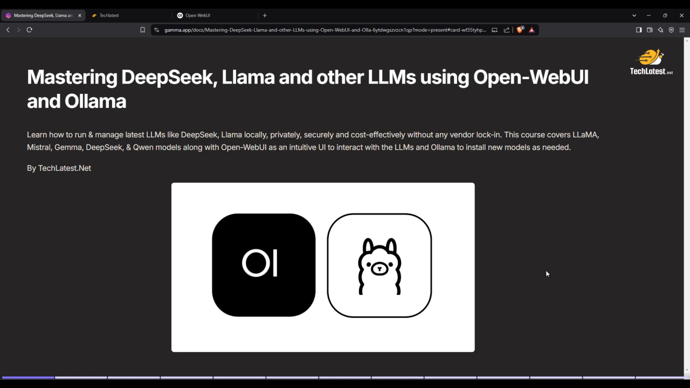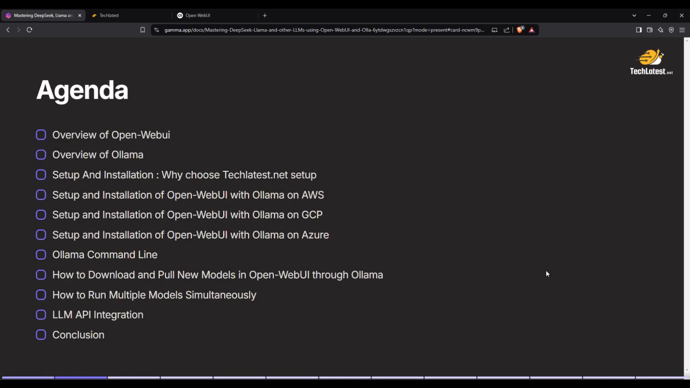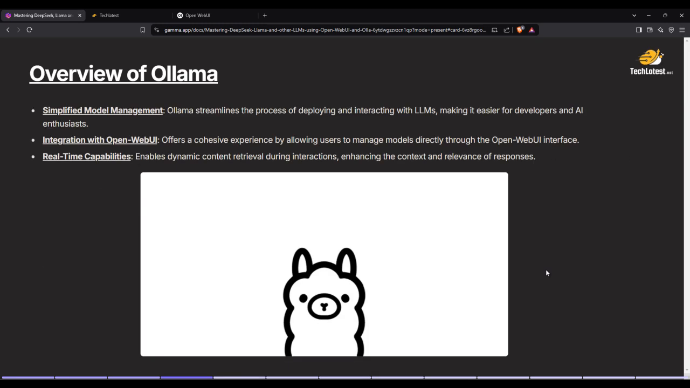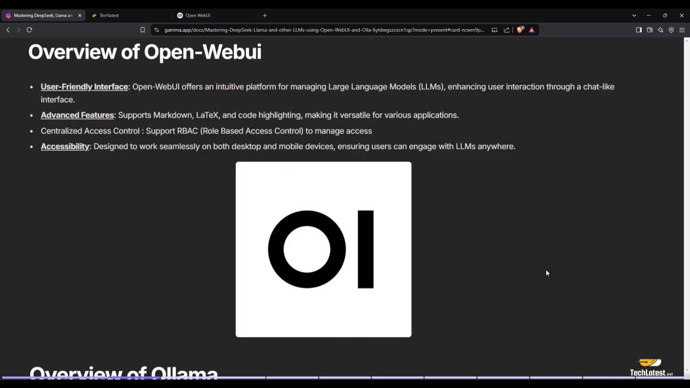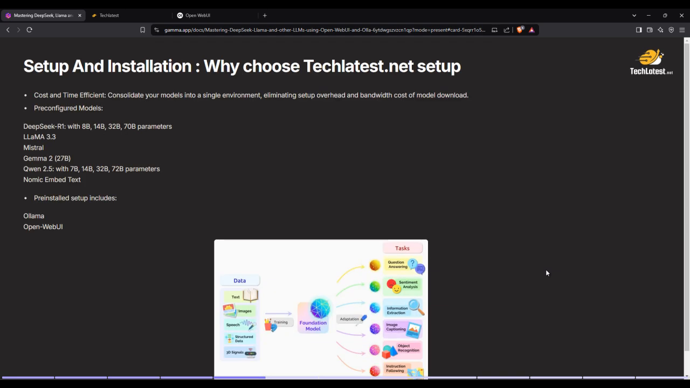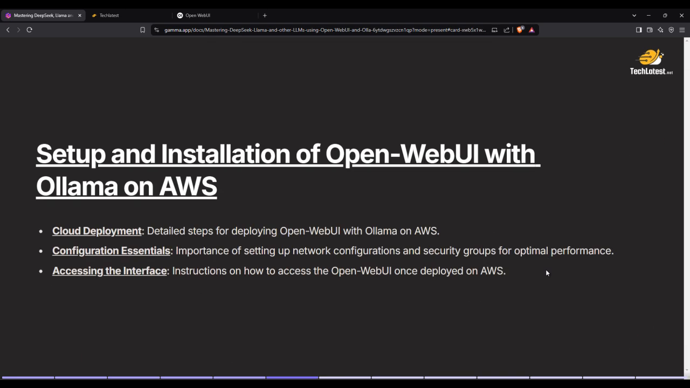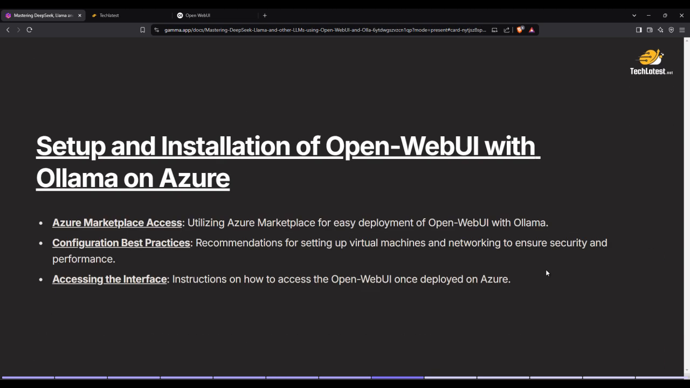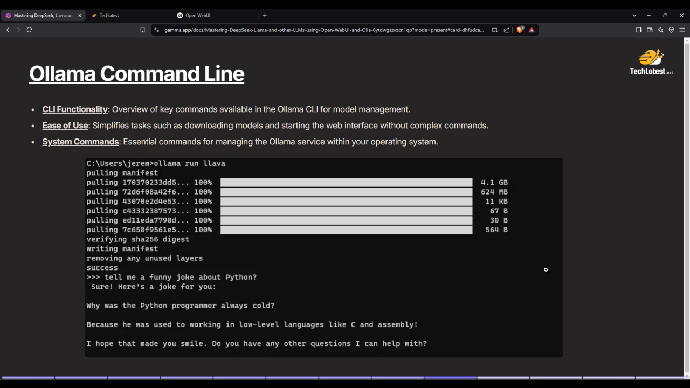So far, we had covered a lot of things like the agenda, then an overview of Ollama, an overview of open-webui. Then we covered setup installation by choosing techlatest.net setup, then setup installation of open-webui with Ollama on GCP, AWS, and Azure. Now in this lecture, we'll cover the Ollama command line.